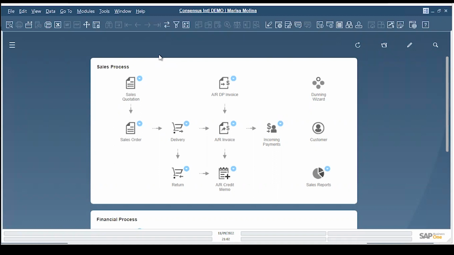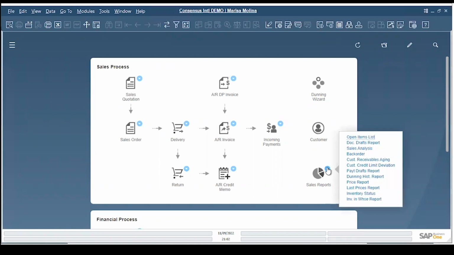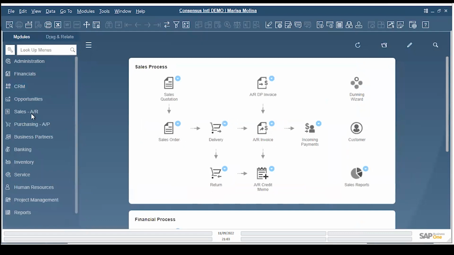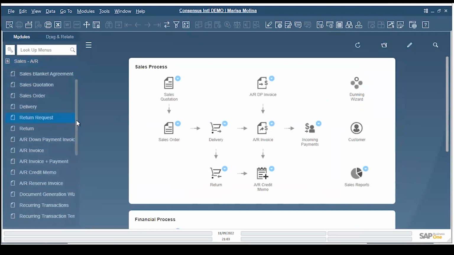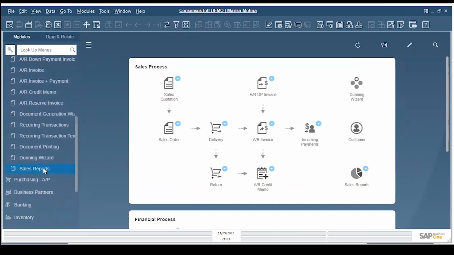We get the open items list even in the sales or in the purchasing module. Actually, in the inventory, we also have it, but for a different purpose. So let's go to the sales reports. Here under the sales reports, we have the open items list. This is the first option. You get to this one also under the modules, in the sales reports, the last option in the sales report, there you have open items list.